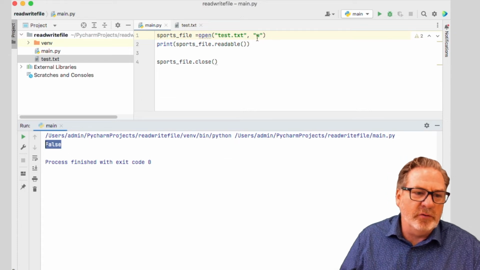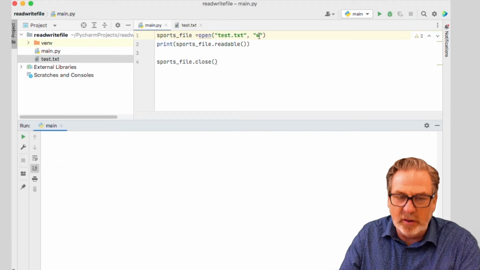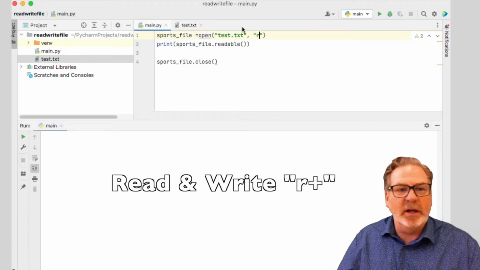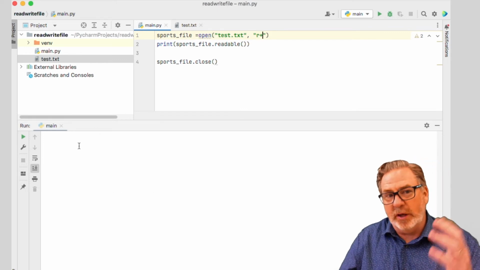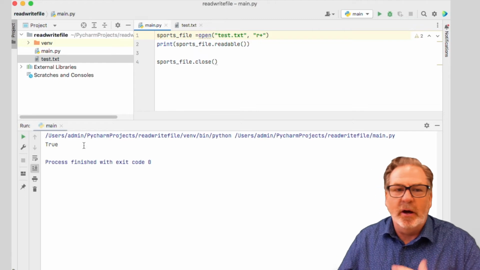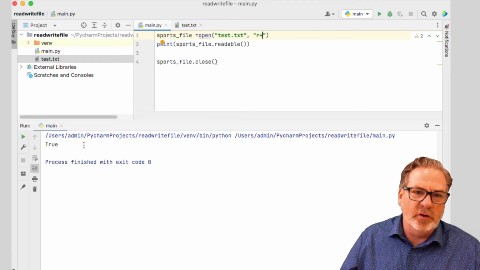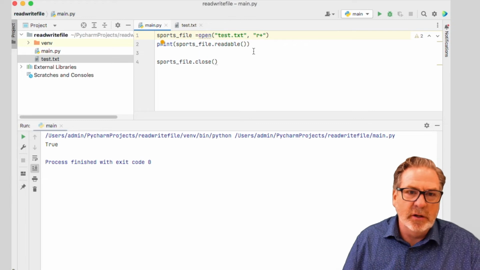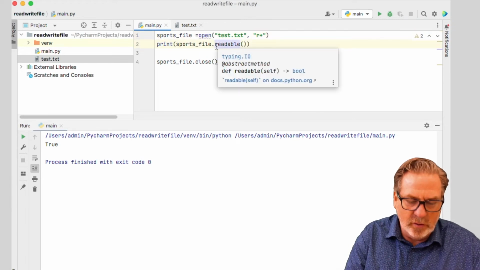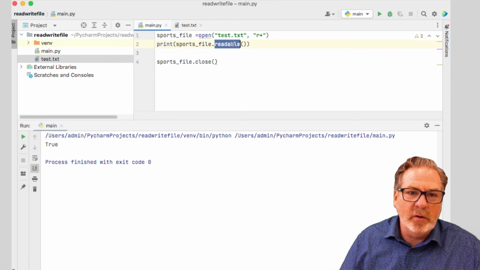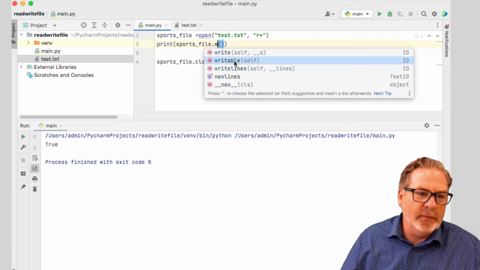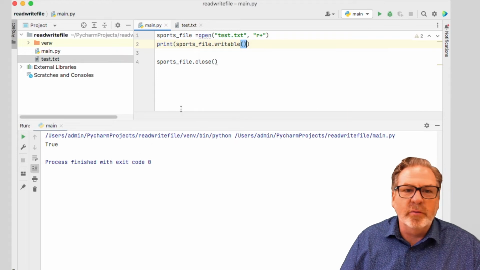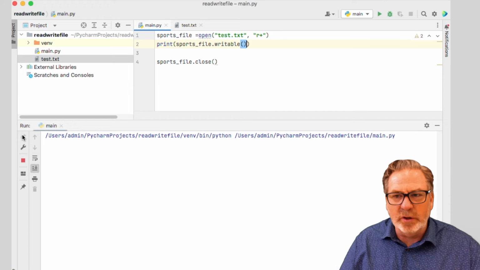Now, there's a bunch of different things we could do. We could do R and the plus sign, which means we can read and write. So let's run that. And again, it's true because we can read it. We can also write to it, but we could change this to point to writable. Can we write to it? Okay, so let's check that. And again, it's true because we've said R+, so it's readable and writable.